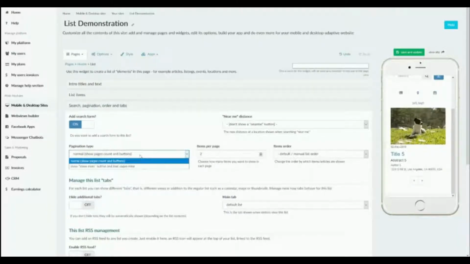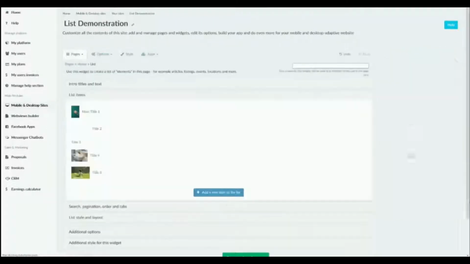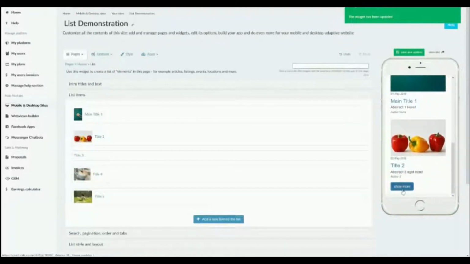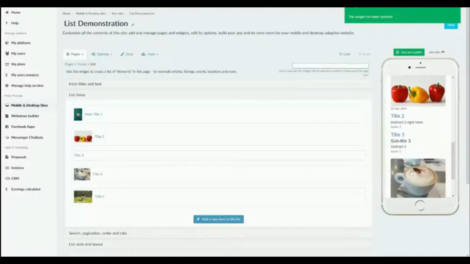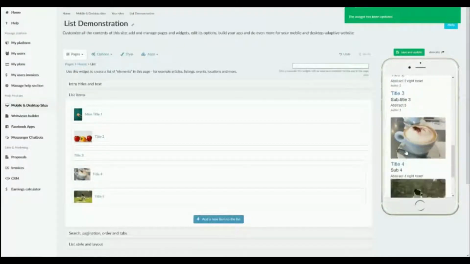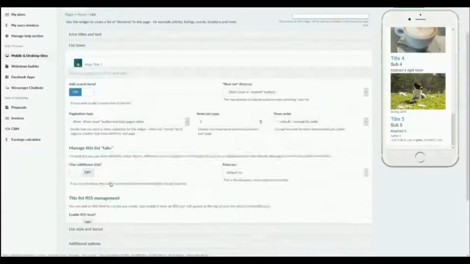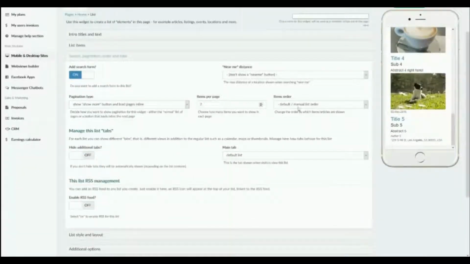You can show either normal pages where they switch back and forth, or they can do a show more button. And what this does is this is going to make everything load in one line. You would simply scroll down and click the show more button at the bottom. See how it says show more? When users click that, it'll load more items down the line. So it all depends on how you want to organize it. It's pretty easy.